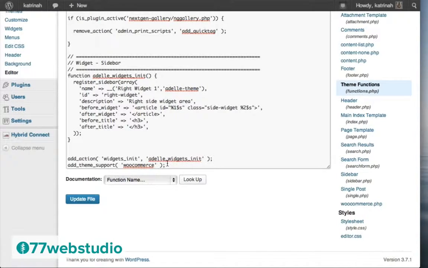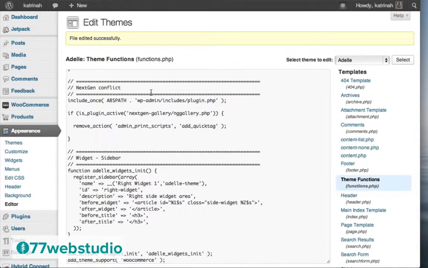Also note that I'm not adding any more spaces or paragraphs underneath this. This is literally the last line of the entire file. So once we have that good to go, I'm going to click on Update File to update the file. Once the file has been edited successfully, we see that now this message is no longer there, and we've removed this message because we've declared support for WooCommerce.